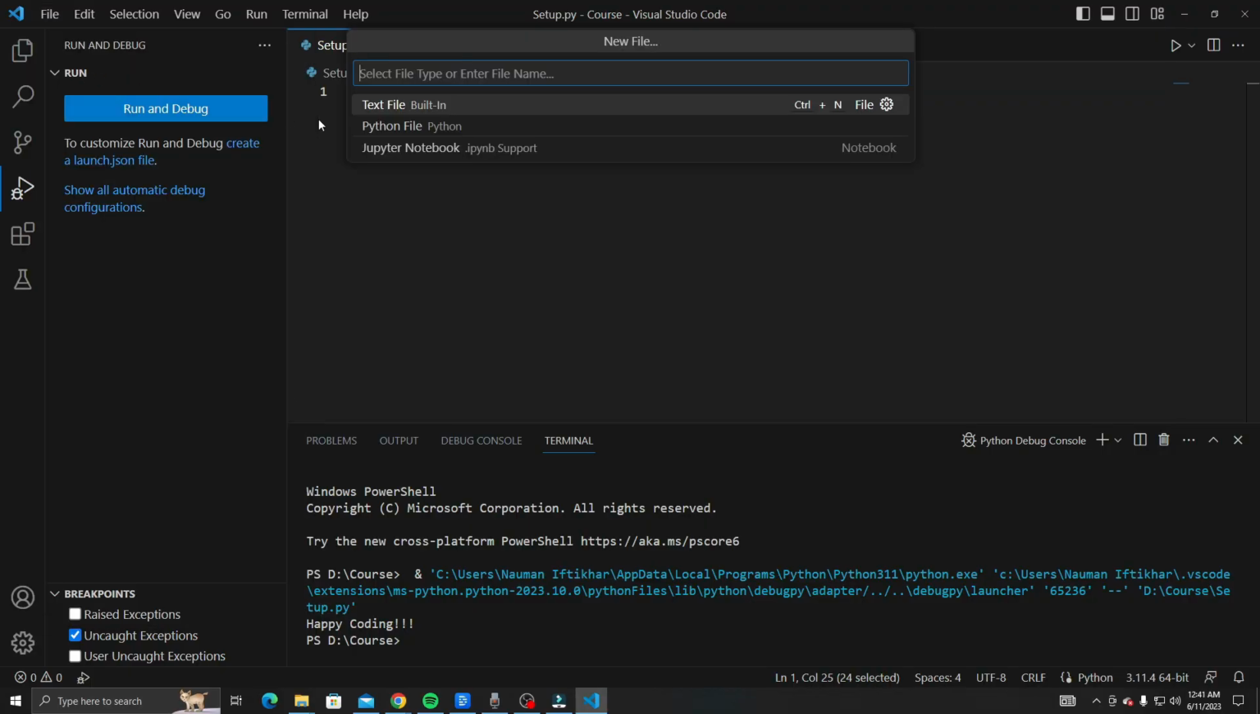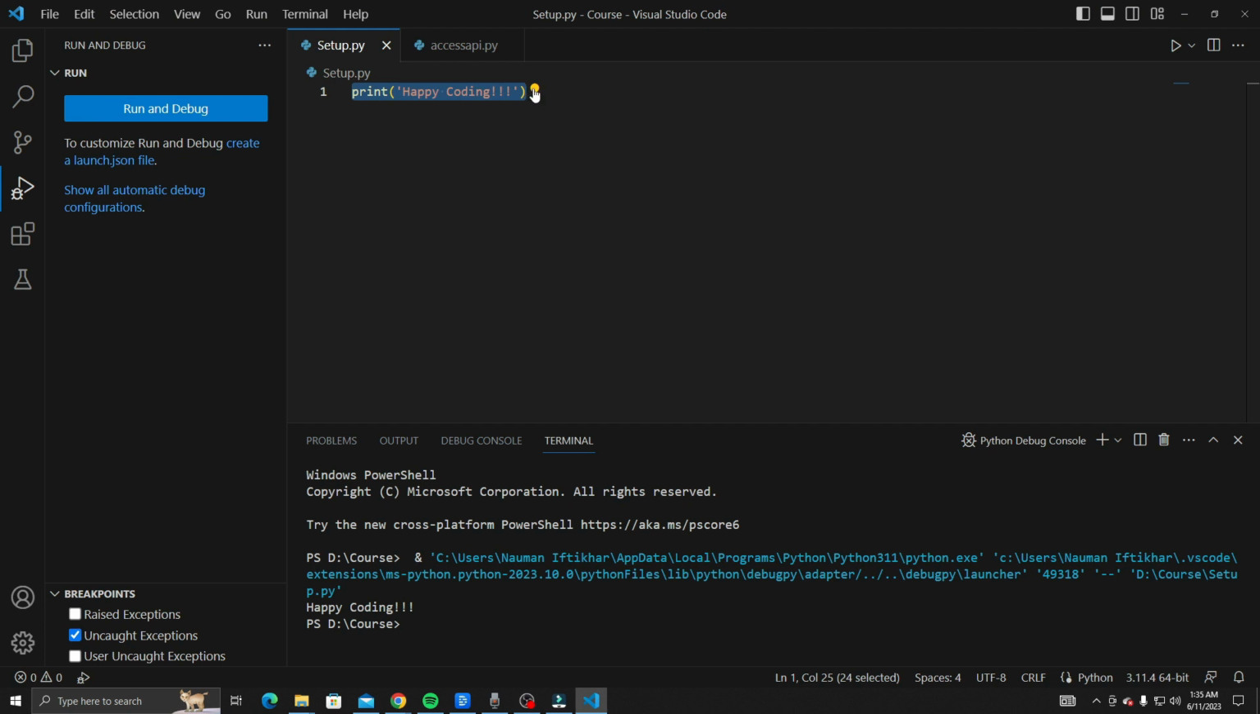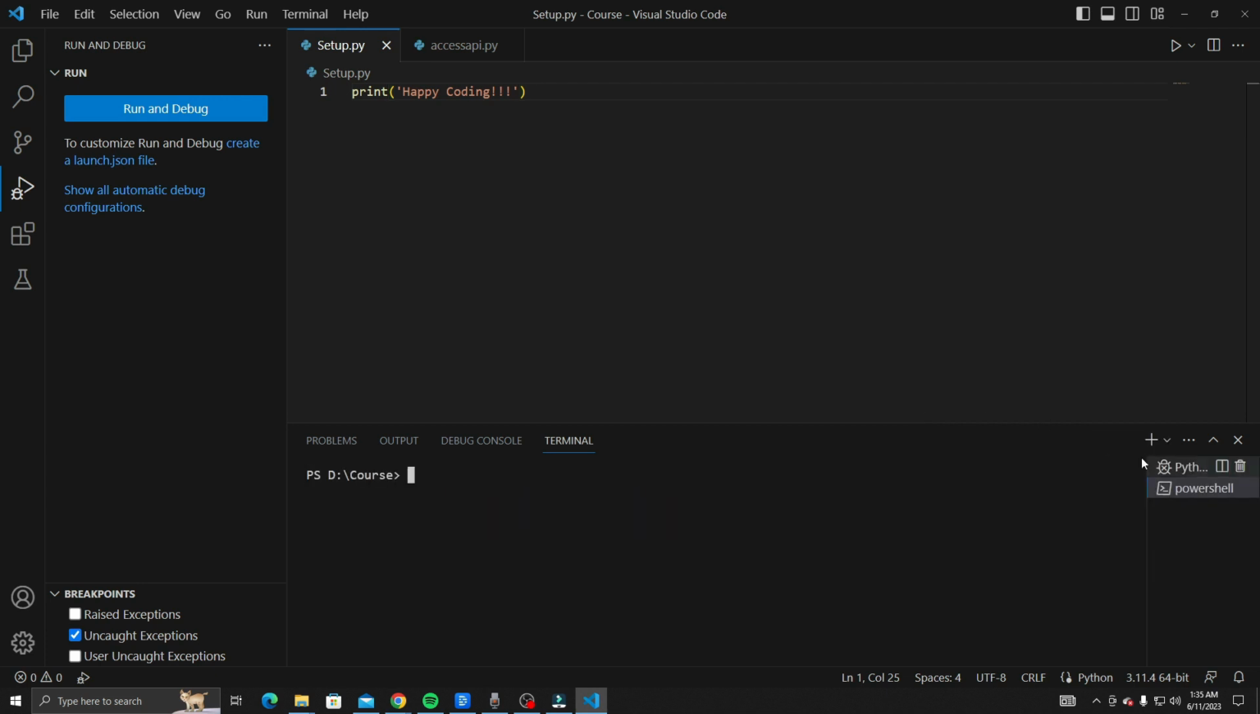Okay, let's create a new file in your Visual Studio Code, and we will call that file accessapi.py. The first thing that we need to do is install a library called OpenAI. To do that, let's open up a new terminal. We could use this one, but I always like to open up a new terminal in case people are following for the first time. I'm going to install the OpenAI library, so we write the command pip install openai.